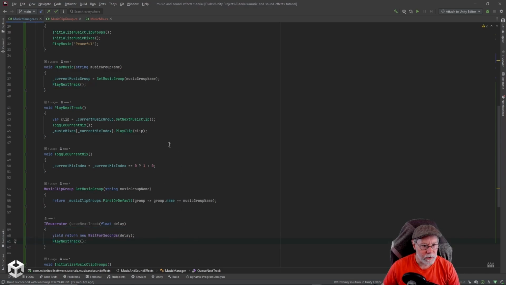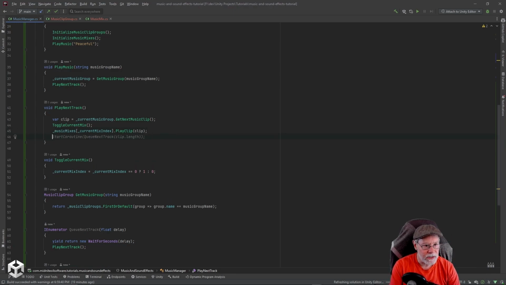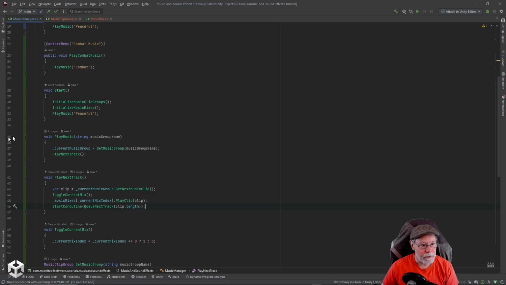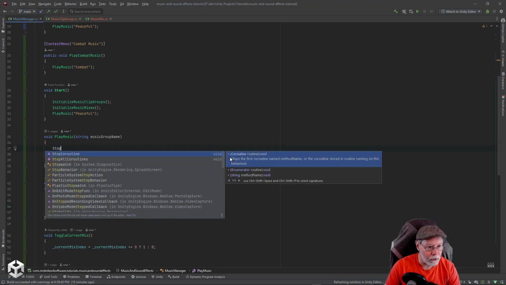So what I want to do is up here, after I tell this mix to play that clip, I want to say start coroutine, cue next track, and give it the length of the clip that's playing. So as soon as this song is done playing, it's going to cue up the next one. Now, the other thing I want to do up here is stop all coroutines.